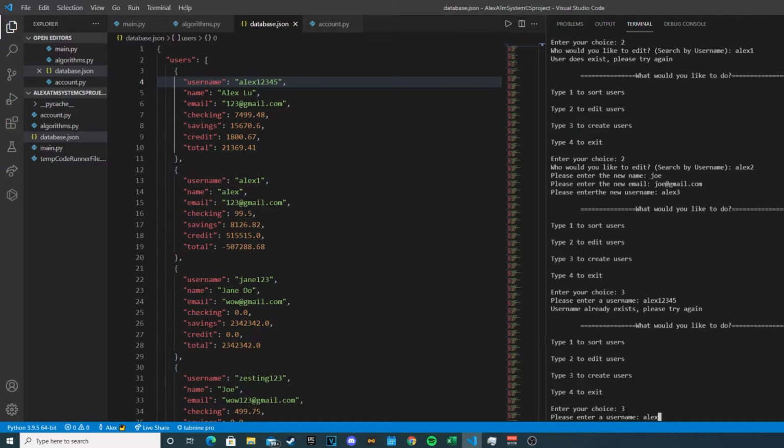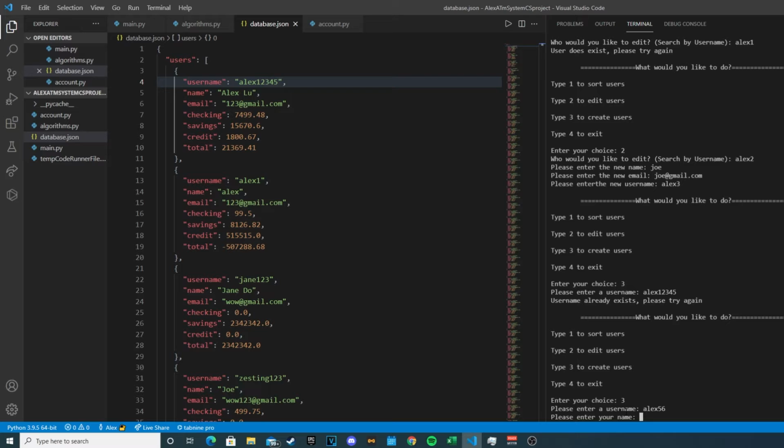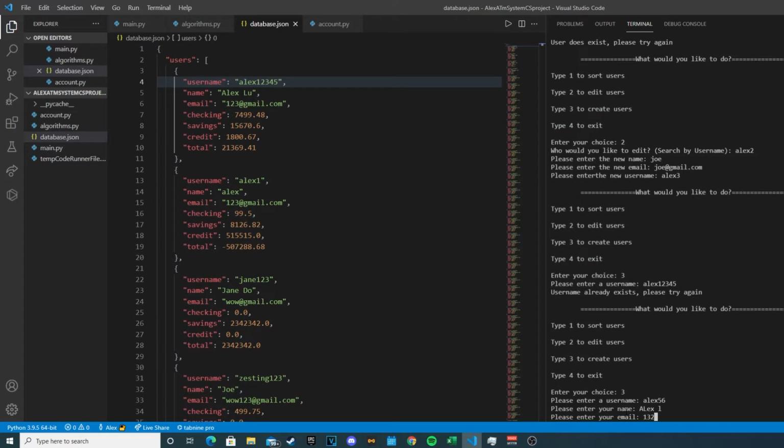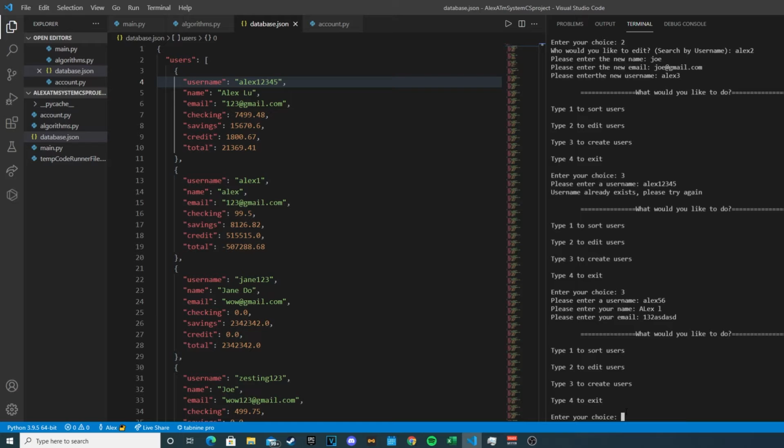Now let's try one that we know doesn't exist. So we know that Alex656 doesn't exist. So now we just enter your name, email, username, and that's it. So now it creates a new user. And yeah, that's pretty much all of the core user functions that you can do for my specific program, and every single one takes advantage of some aspect of the algorithms assignment, whether it's sorting or searching.